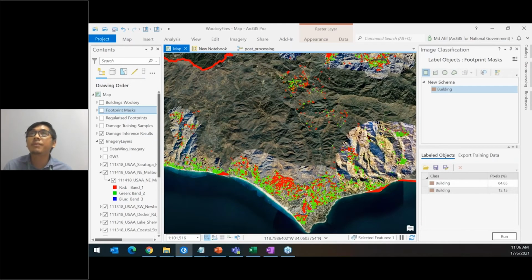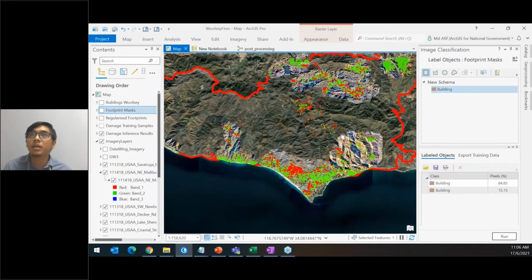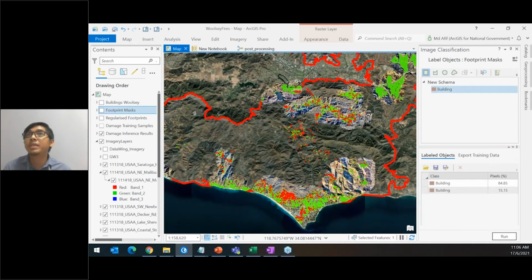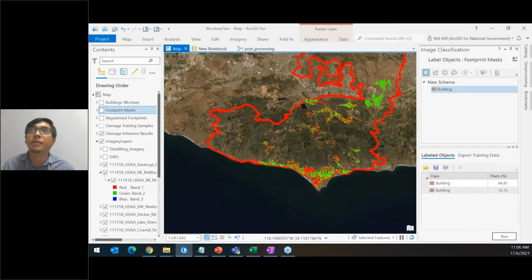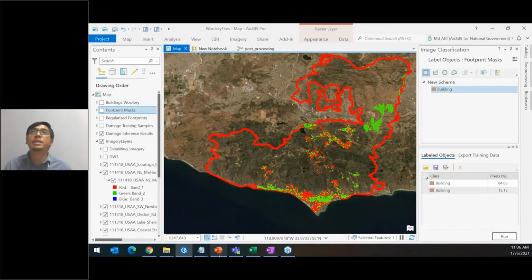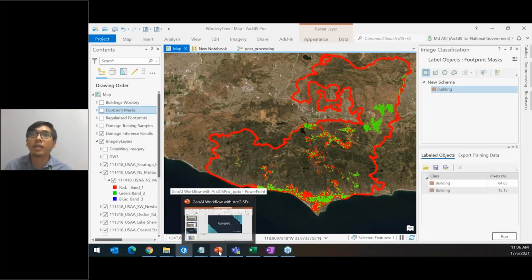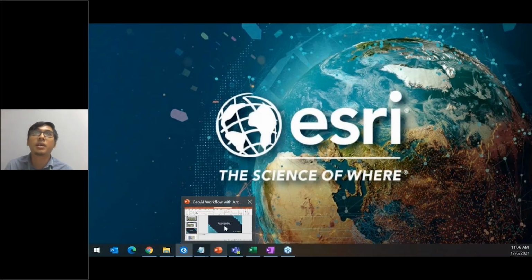So basically, if you are doing this on your local machine, depending on your GPU, it will take about 4 to 12 hours, for example, to process the whole imagery. But if you are utilizing servers to process all this data, it will take about 20 to 30 minutes to finish for this larger extent of area. So that is how we can improve our daily operation needs using GeoAI technology.